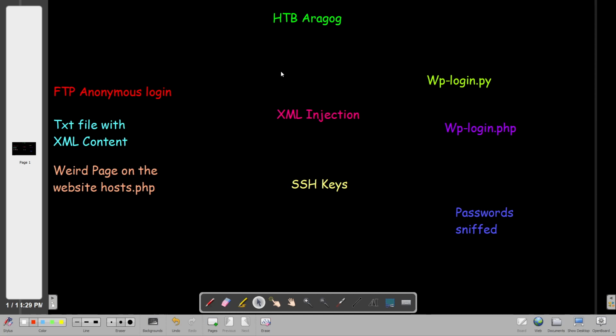Today I would like to do HTTP Aragog. So, this machine is actually interesting. I looked at the machine and I found that the machine was worth having a video, so I decided to create a video for this. It's actually medium difficulty, but it's weird. So, let's go over this.